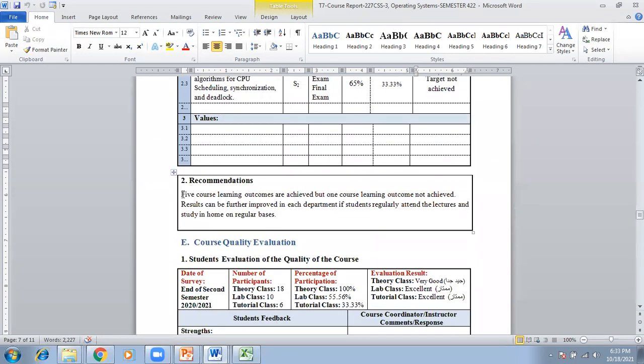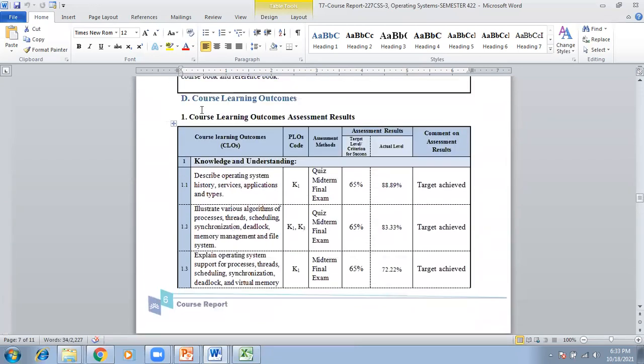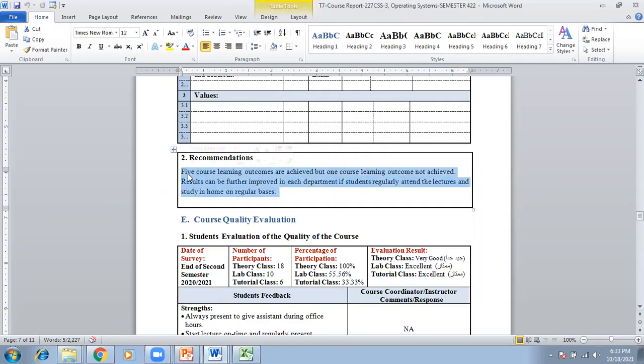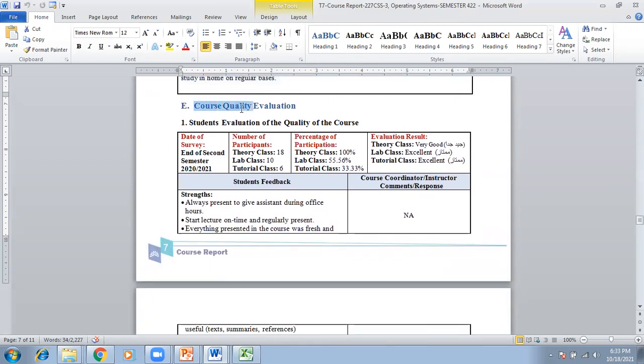So then we can write the recommendation about what we have here in the course learning outcome assessment result. If we have any recommendation, we can write it here, and you can see here the course instructor has written the recommendation. Section E is related to the course quality evaluation. At the end, students also fill one online survey to evaluate the quality of the course. So we have to put the data here.